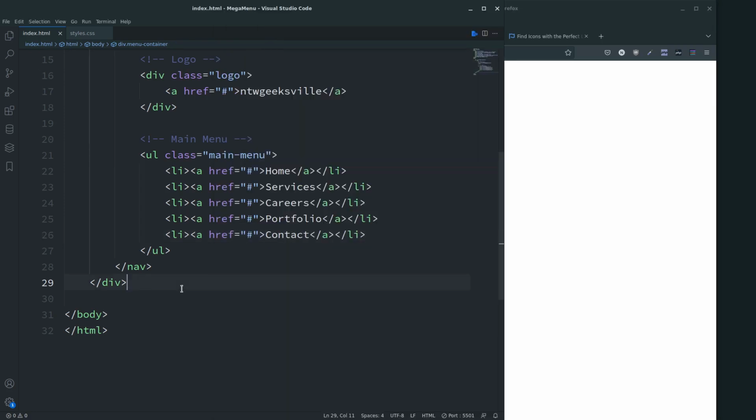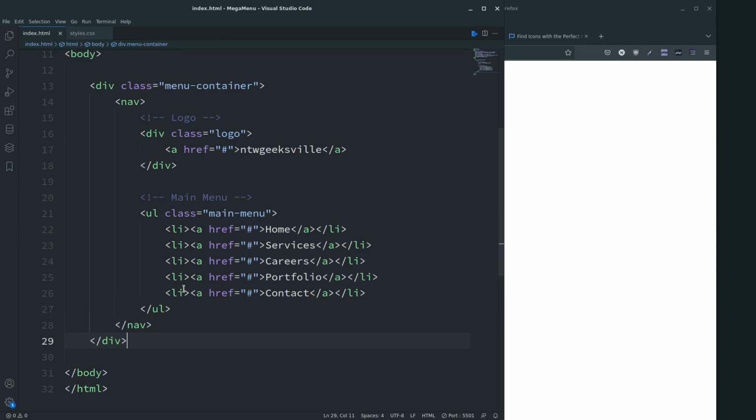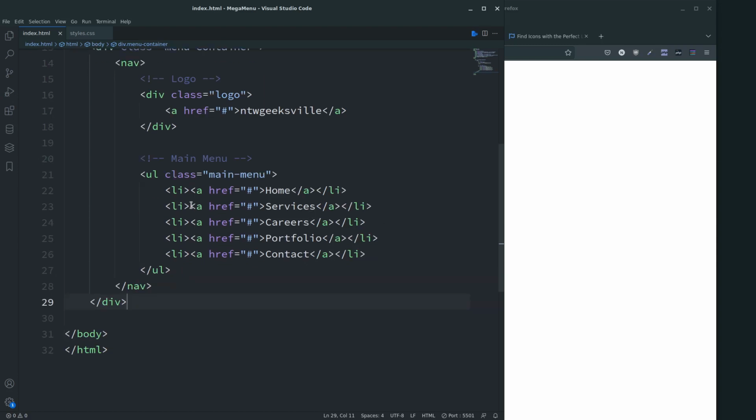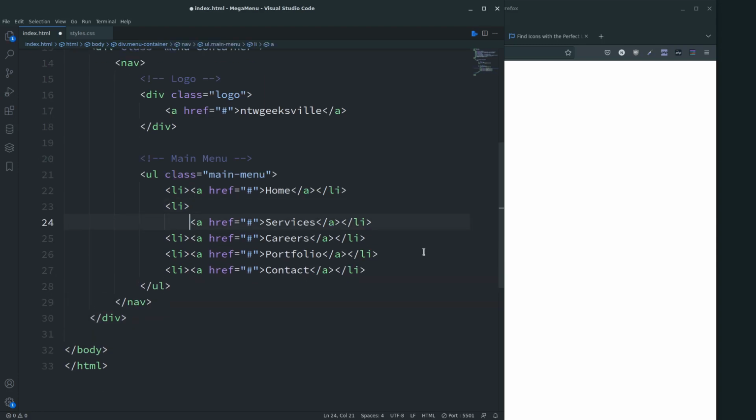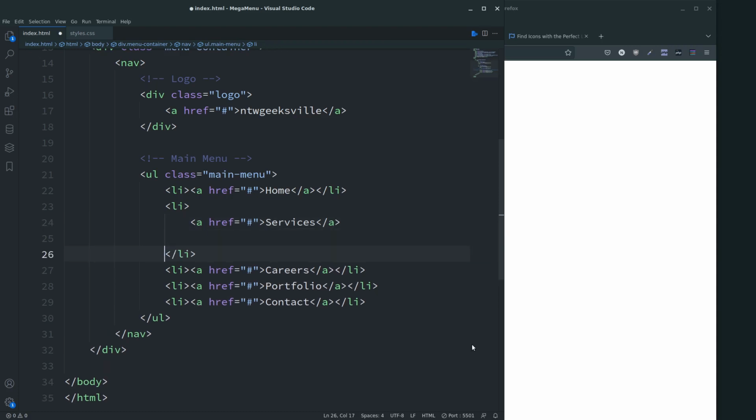Another thing I do want to add, in fact I'm going to do this part now and then I'm going to comment it out, and I'll tell you why in a mo. Because within the LI for services, that is where we're going to put the sub menu, the mega menu.